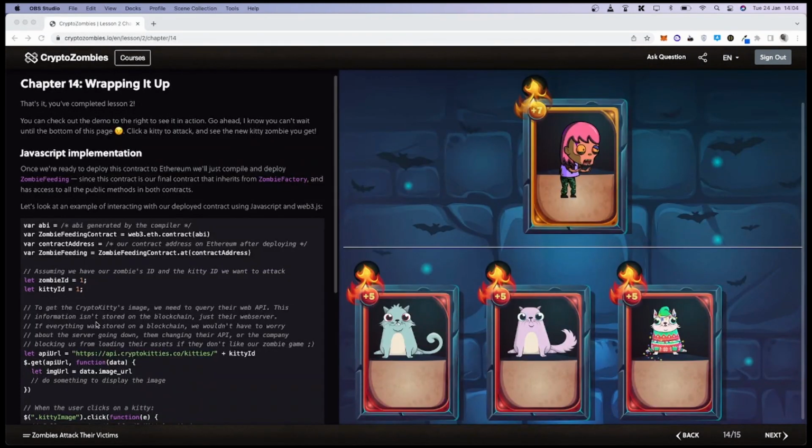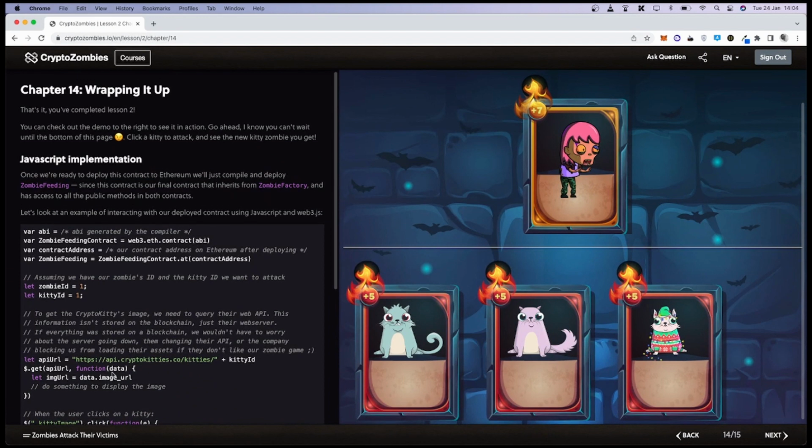All right, welcome to chapter 14, wrapping it up. That's it. You have completed lesson 2. You can check out the demo to the right to see it in action. Go ahead. I know you can't wait until the bottom of this page. Click a kitty to attack and see the new kitty zombie you get.